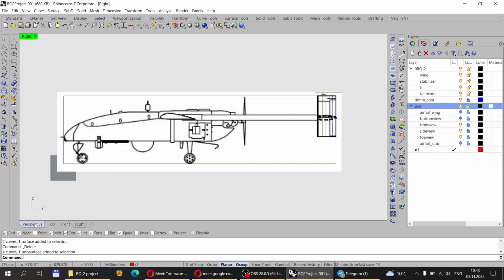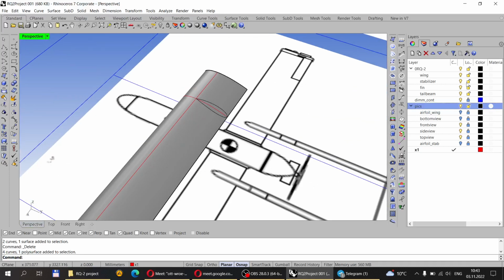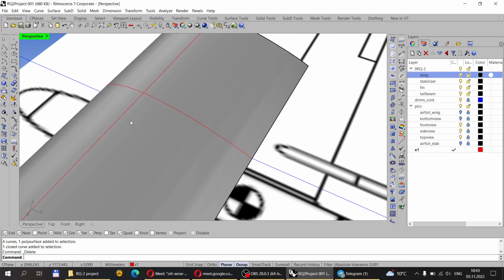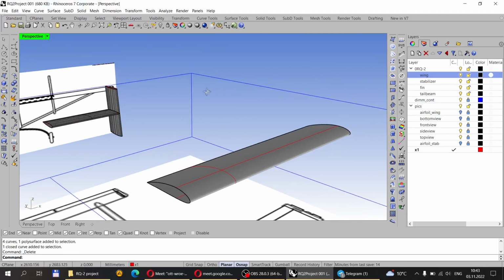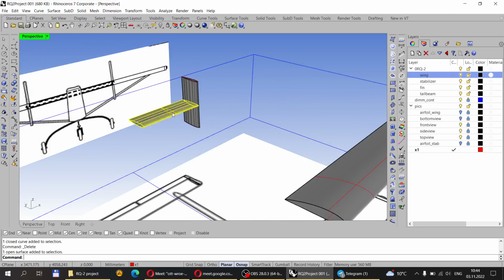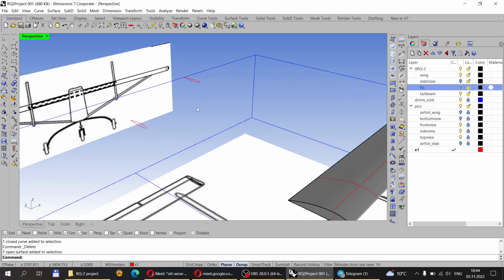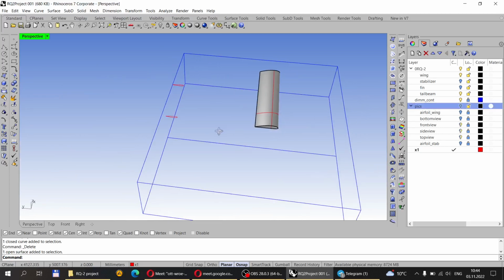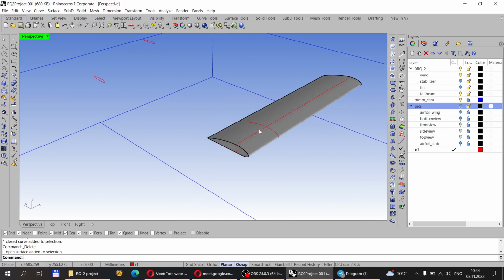And now we will align. I will delete this line because it is not necessary now. We will align our stabilizer after we build the tail beam. So let's hide the stabilizer and fin, and also let's hide all pics. We don't need them right now.